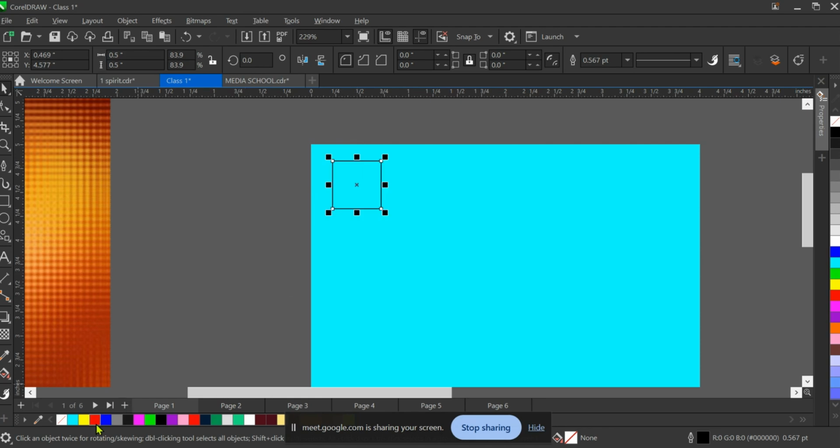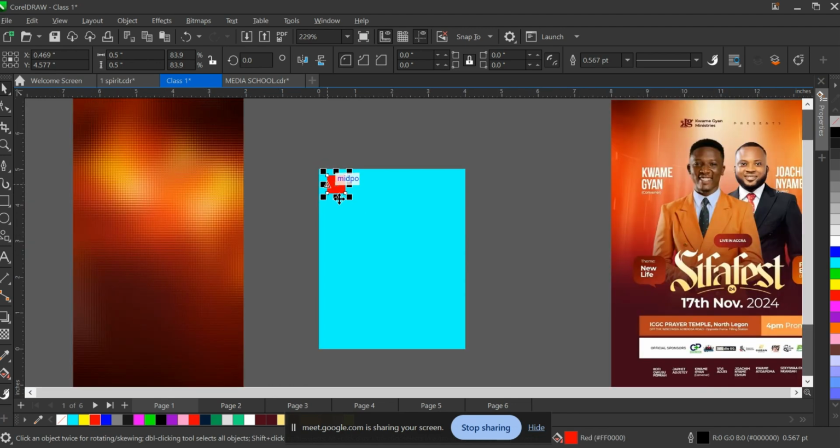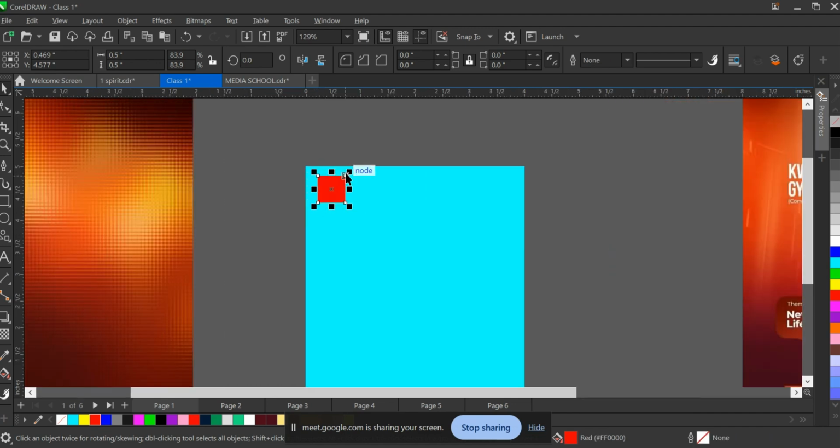And let me color it. I'm giving it a color red. I'm going to duplicate this thing into 4 places. Control D is to duplicate in CorelDRAW. Control D, you are duplicating an object when you select it. So this is the first one, this is the second one, this is the third one of the ones I have duplicated.